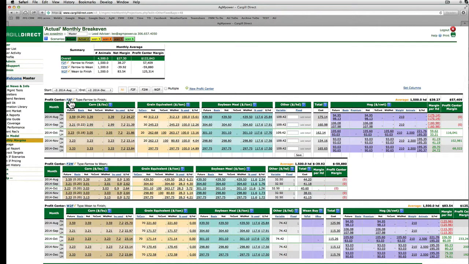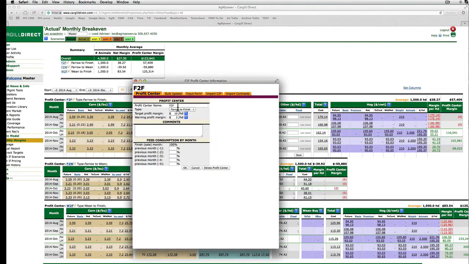We can edit the profit center. In the profit center, we can name it, the type, put in our target profit margin. You can see here that we have $10 per head is above target, and $2 is a warning. So looking on the right, anything under $2 you can see is in red. Anything above $10 is in green. Any number that would come in between $2 and $10 would be black.